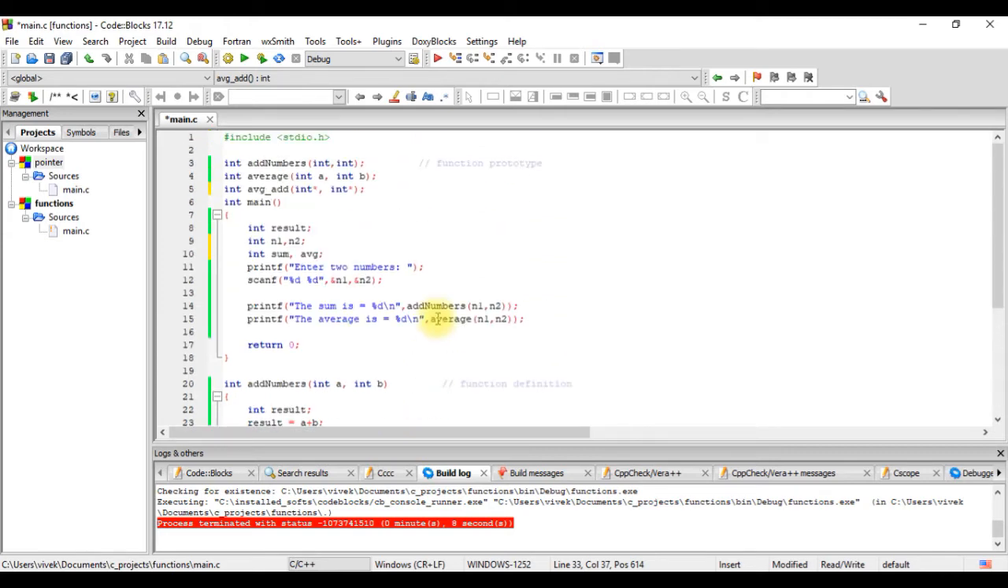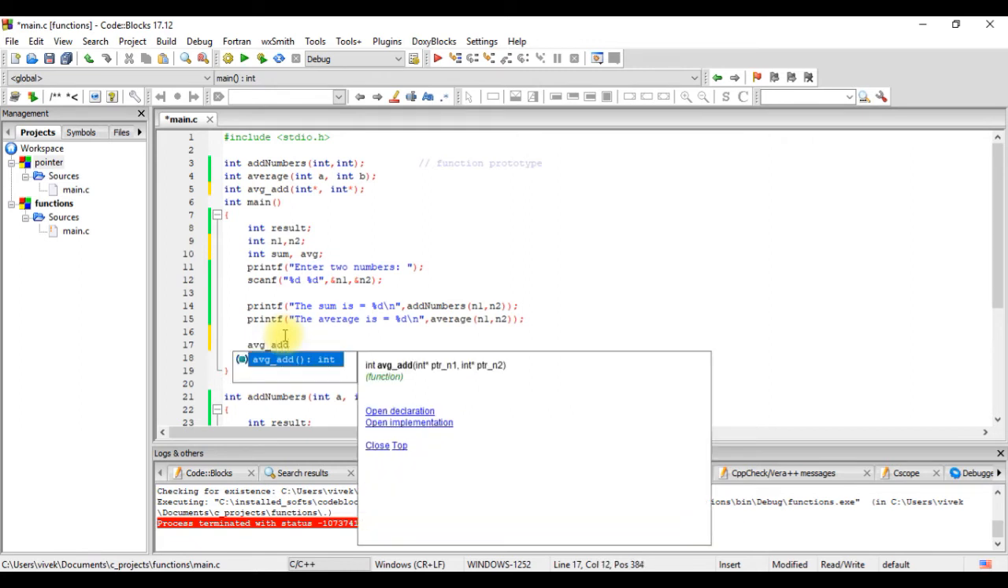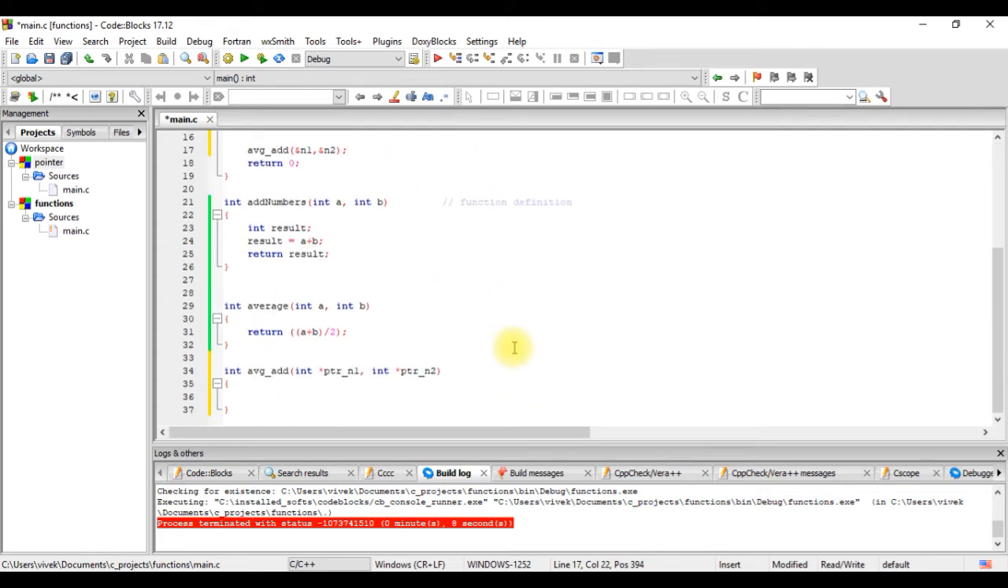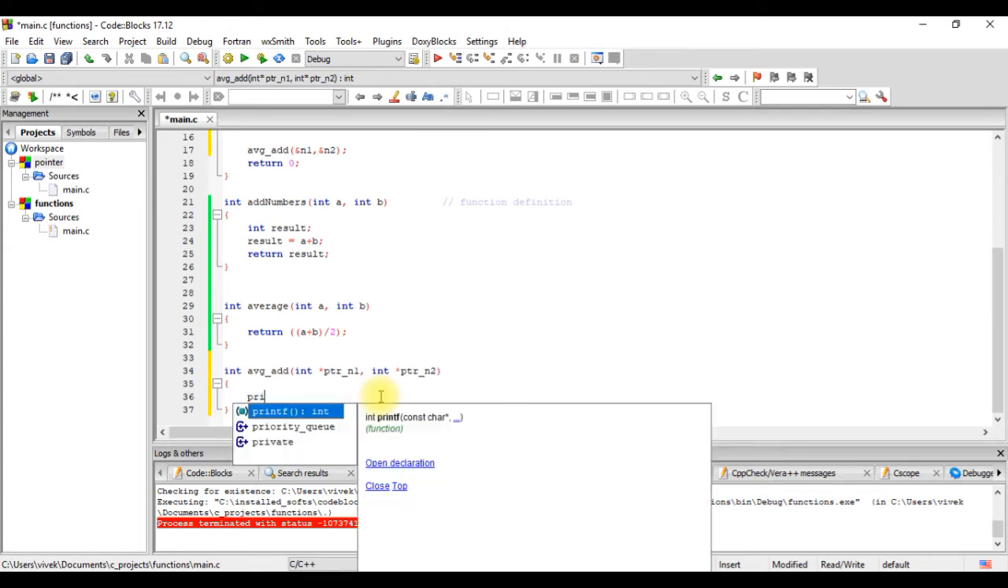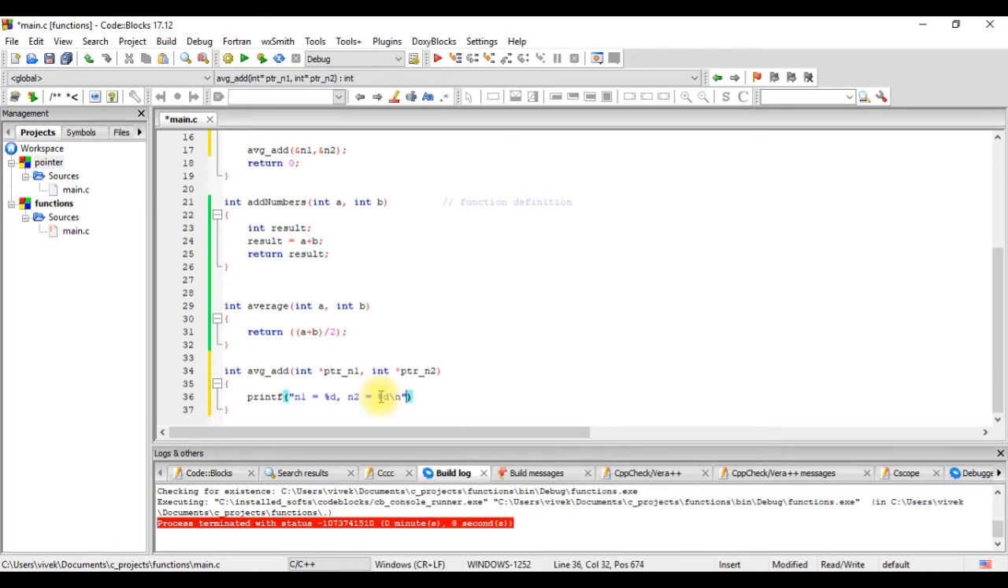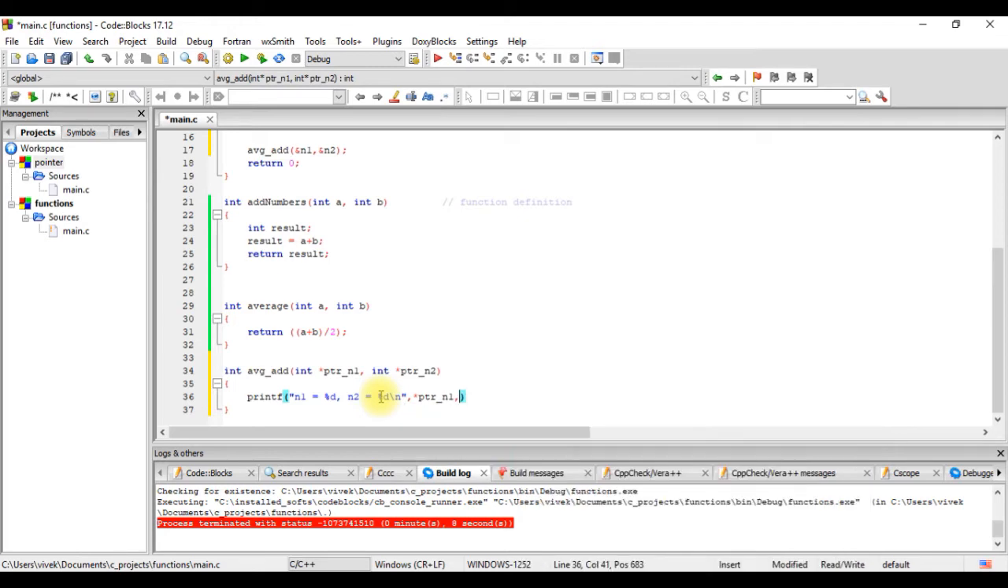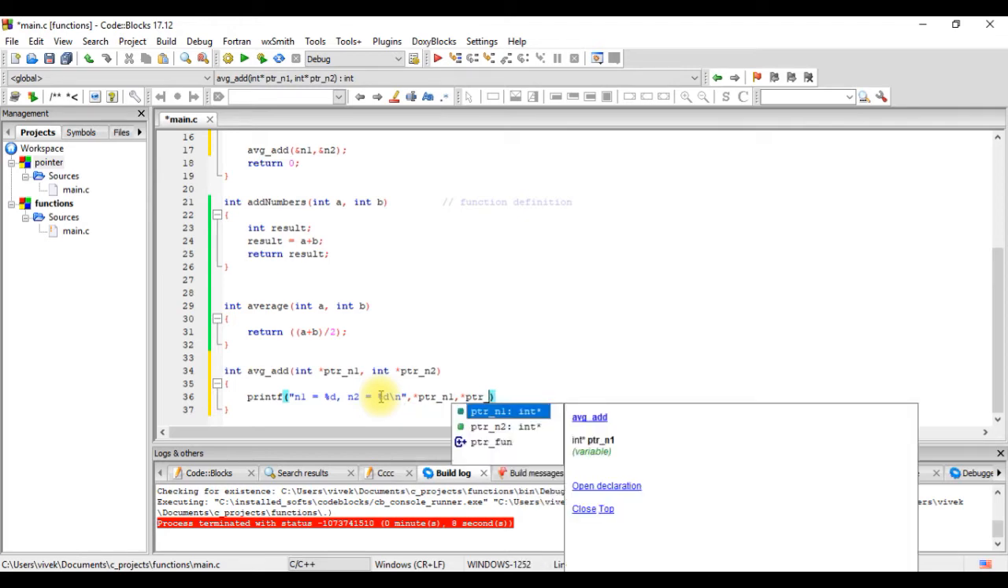So let's just see what the values come here. So we'll just call the function avg underscore add. We'll pass the arguments. The arguments here are the addresses of n1 and n2. So we pass &n1 comma &n2, and here let us print the values, printf, and our values are star ptr underscore n1 and star ptr underscore n2.